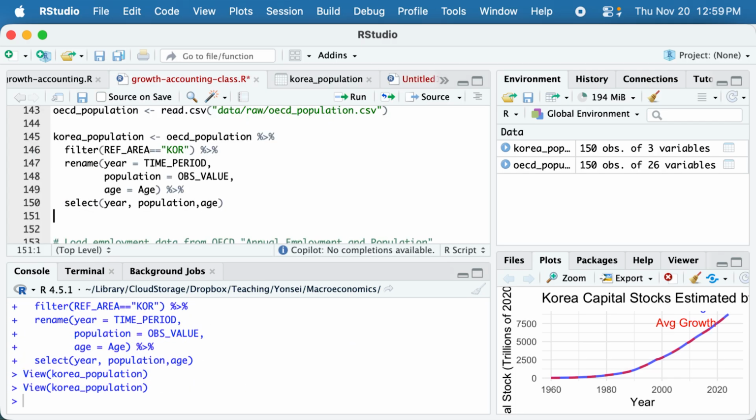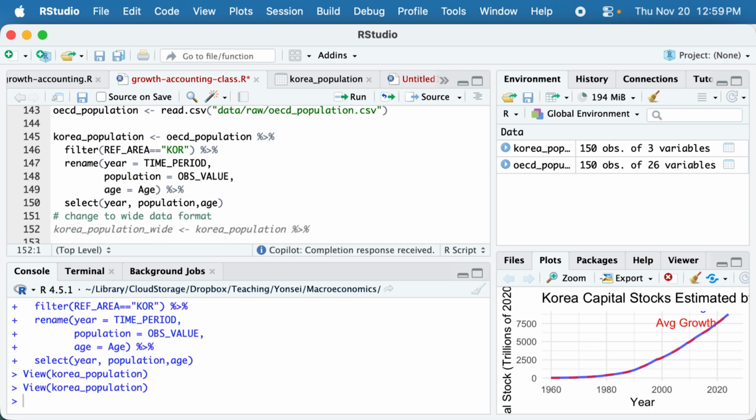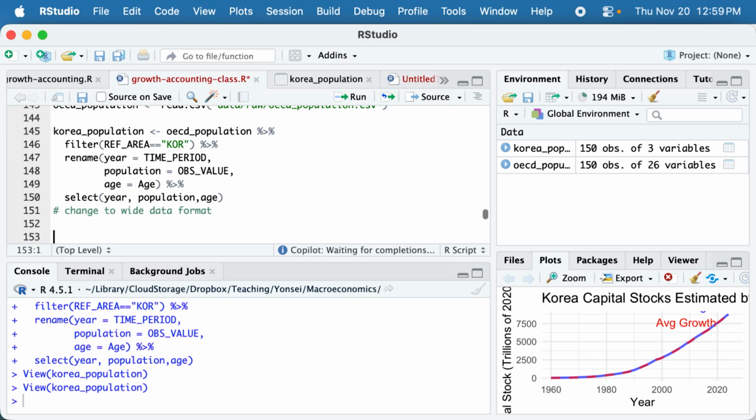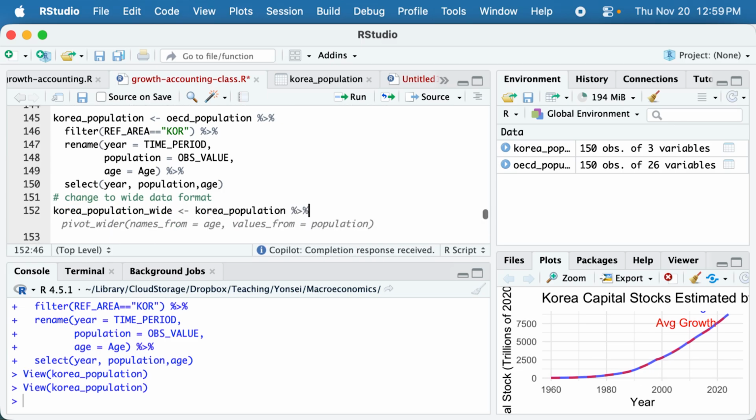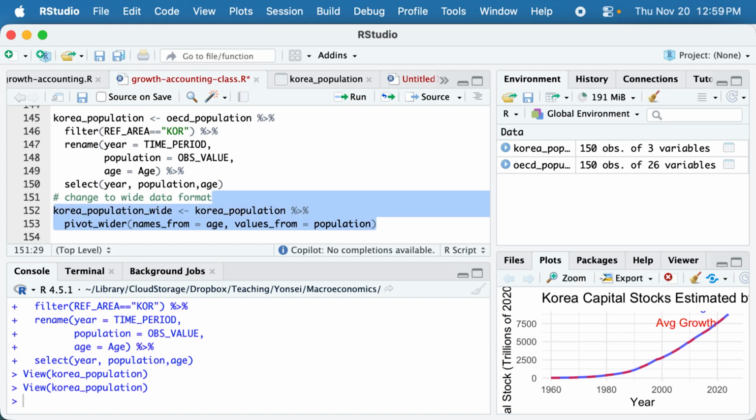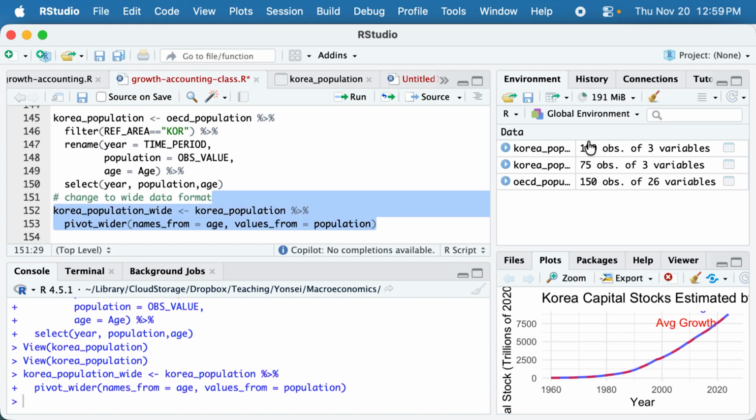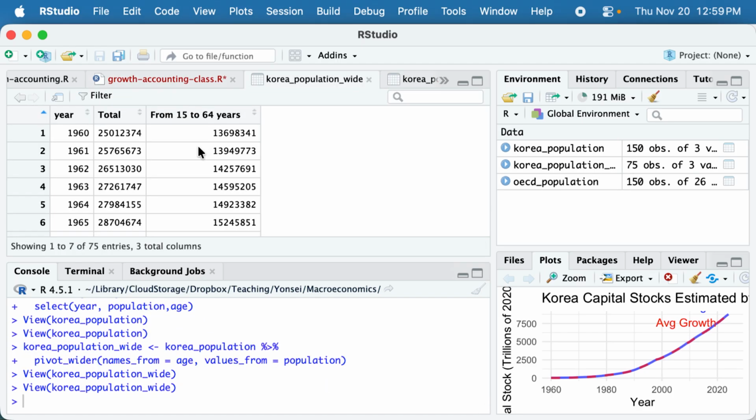Okay, so let's see how well Copilot understands. So change to wide data format. Let's see what it says. Korea population, and I'm just gonna, okay. Let's see what it says. Pivot wider. So names from age, values from population. I think that's exactly what I want. So let me try running that. Korea population wide. Okay, so that's exactly what I wanted.